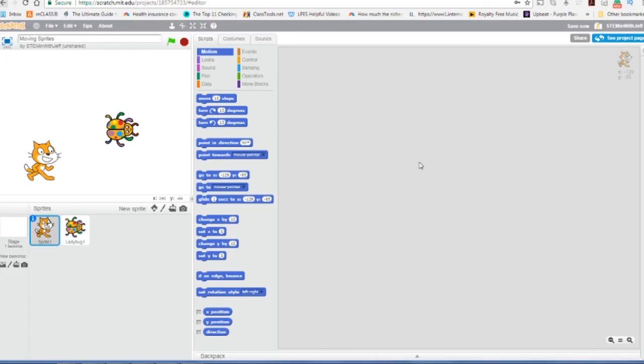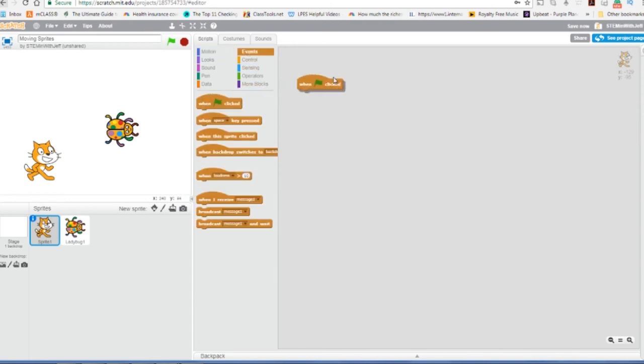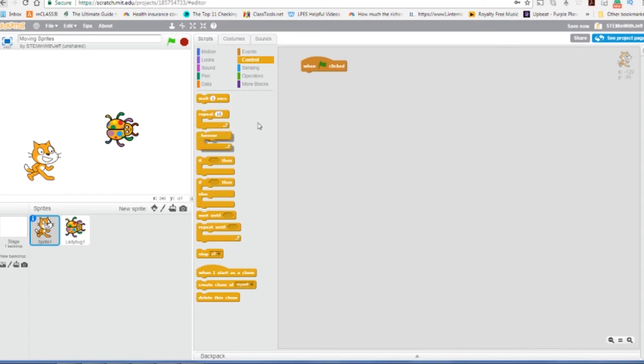Again, we're going to create the same sort of structure. It's going to be one script, start with a flag click, and go forever. So in events, I grab flag click. Under control, I grab forever. Once again, we're concerned with the 4 arrow keys, so I'm going to grab 4 if statements. I'm going to put my stack of if statements inside my forever loop.